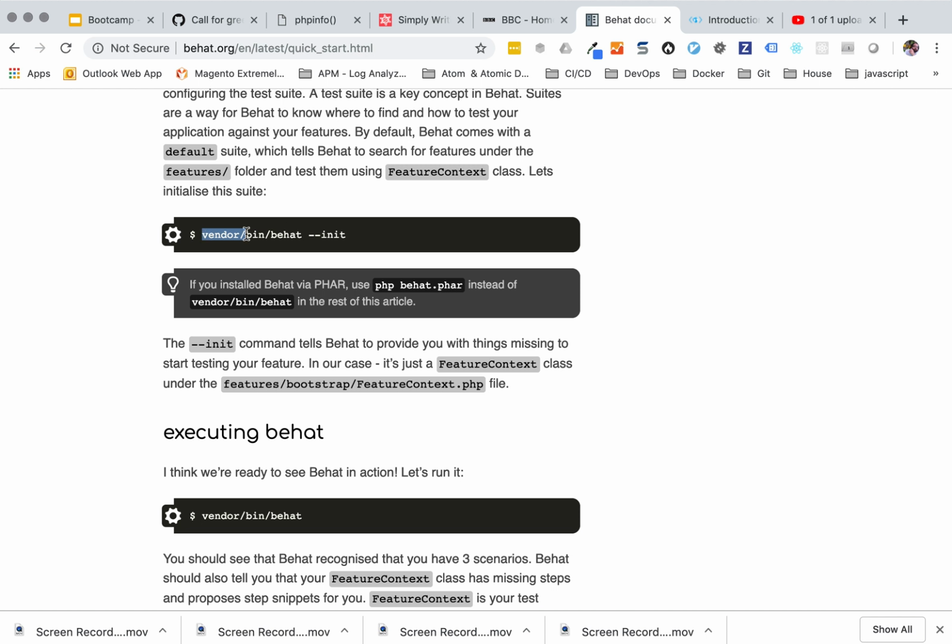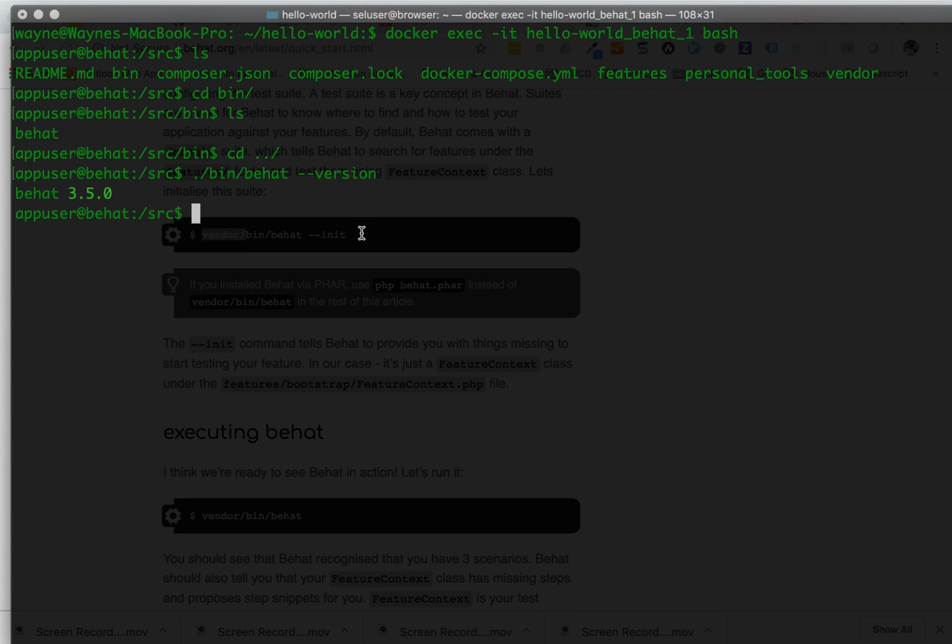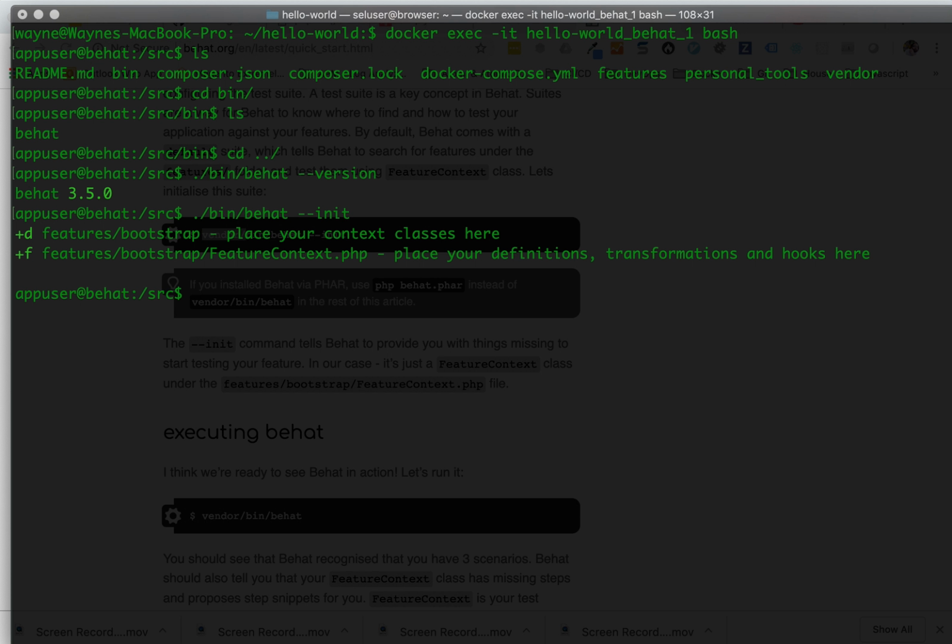So rather than vendor/bin/behat --init, I'm just going to do bin/behat --init. So it's giving me some instructions. It's saying that I should place my context classes in features/bootstrap, and that I should expect feature definitions to be in features.